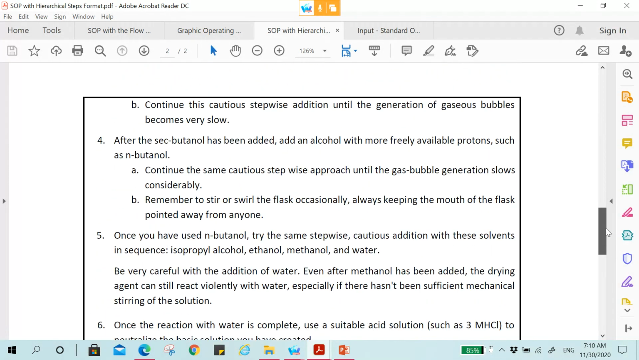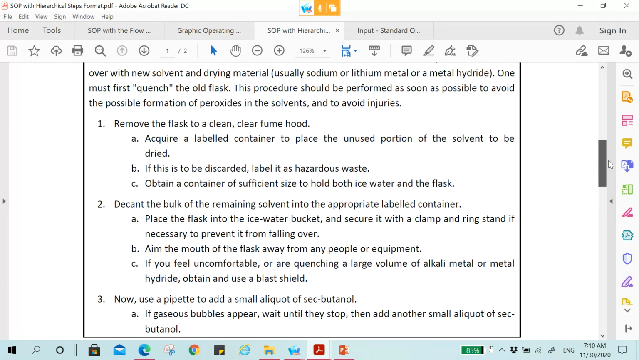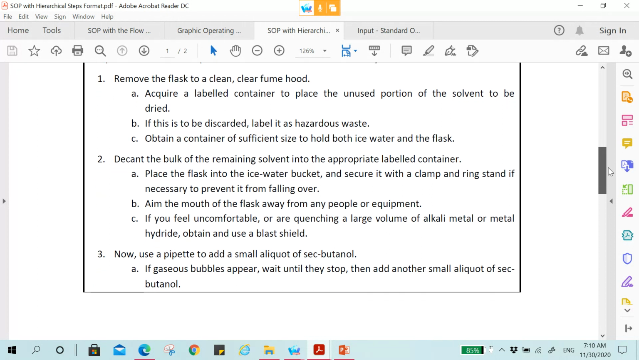Okay, so this is where you would use hierarchical steps format, if you need to explain in more detail. Okay, so that's it for SOP with hierarchical step format.